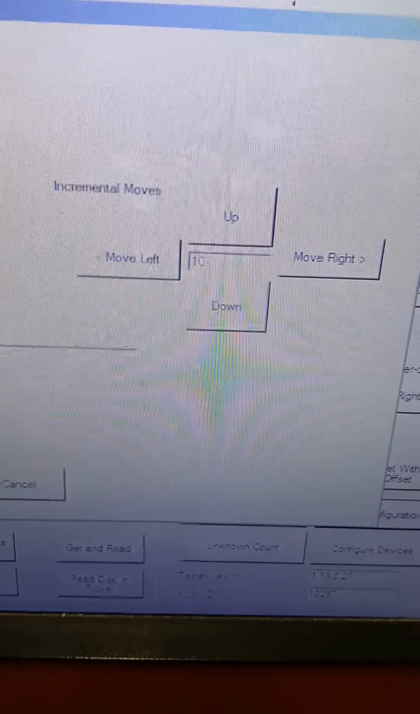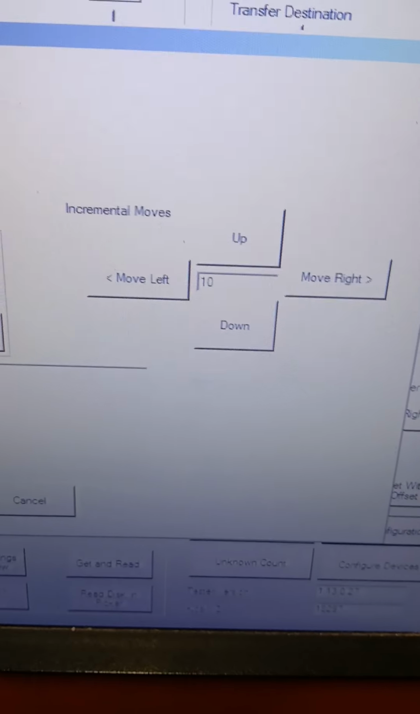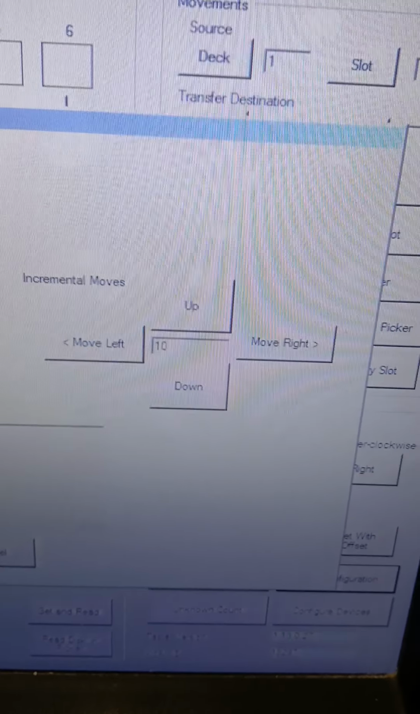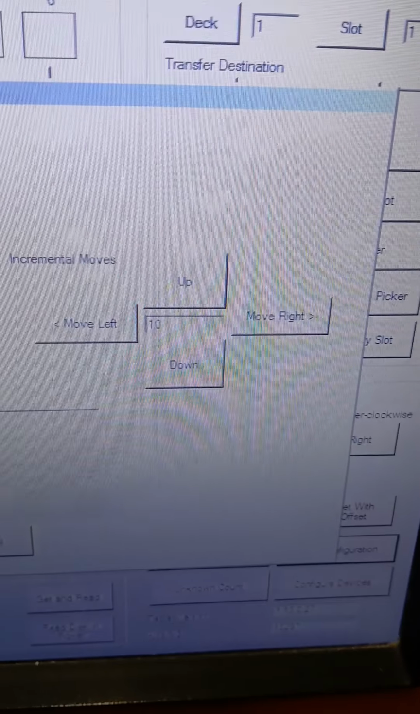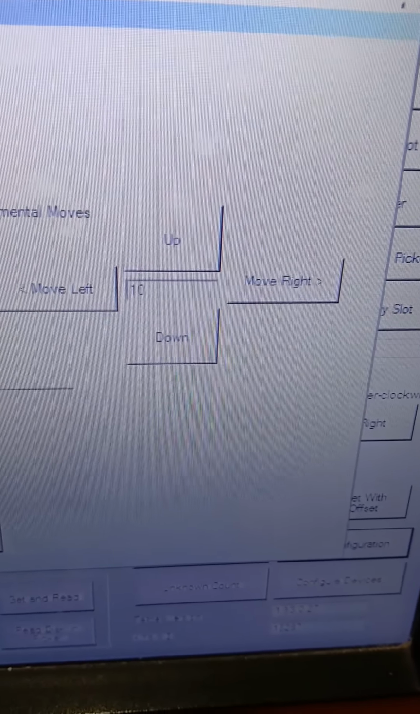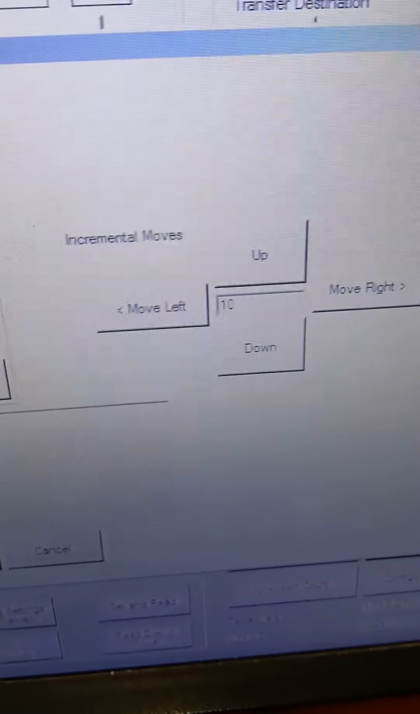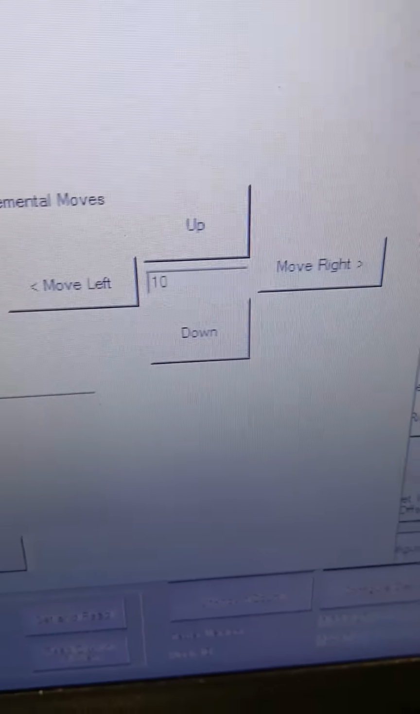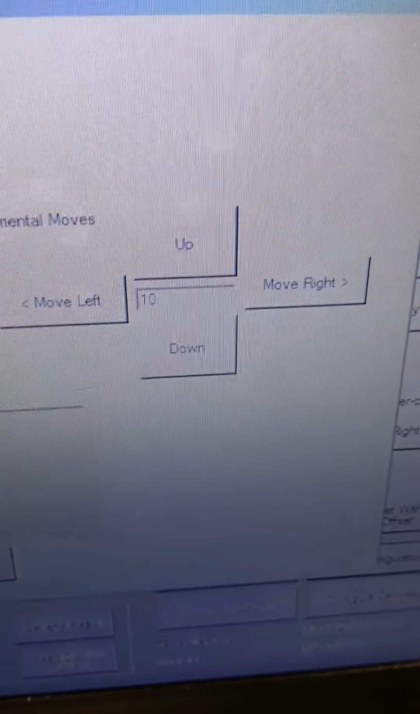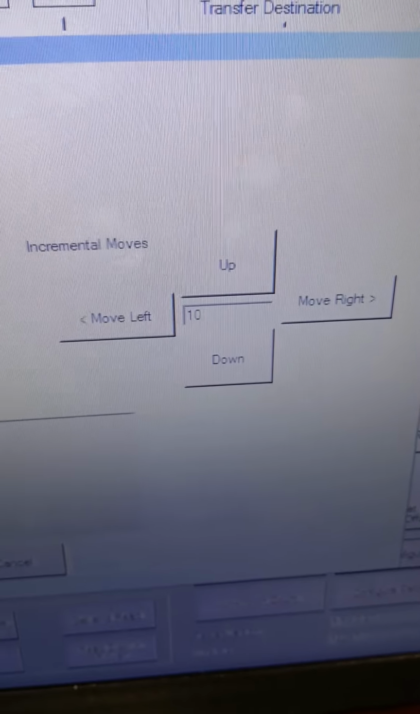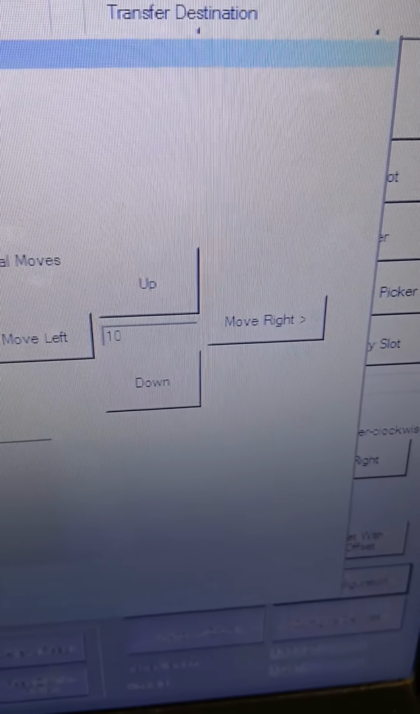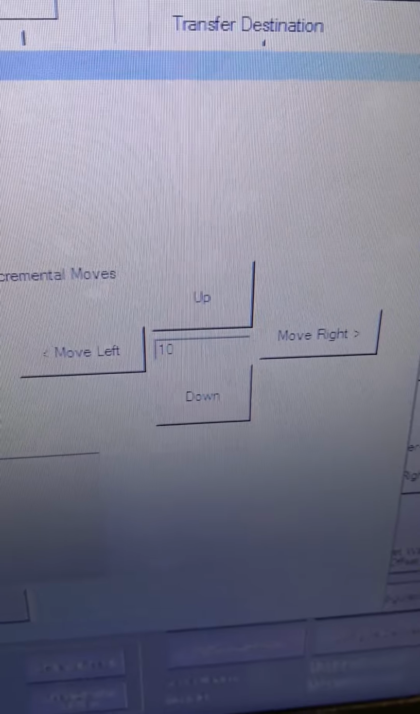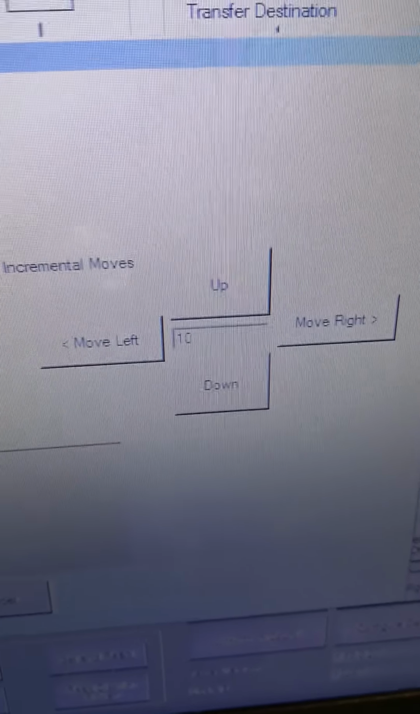Okay, so the main thing we're going to be looking at here is over here. We can move the picker left, right, up, or down. So when we're looking at a disk that's too far to the right, we want to tell it to move to the left. And you're going to see that it automatically puts 10 in there. That's what we call 10 clicks to the left. 10 clicks is about 1 millimeter per click, so 10 millimeters to the left. Maybe a little less than that.